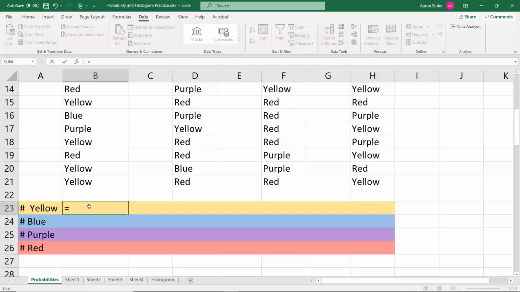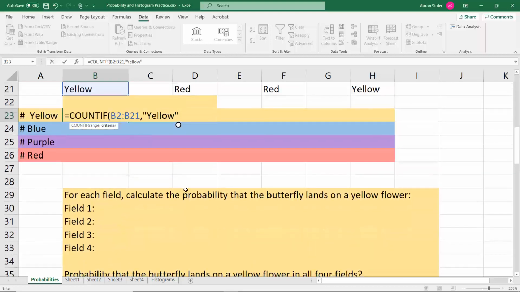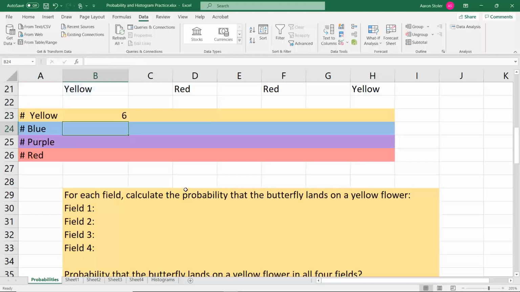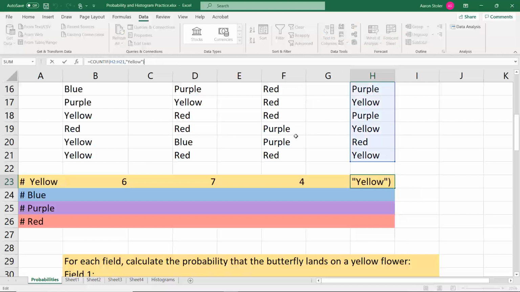The way that we can do that is we type equals COUNTIF, the range, which is B2 to B21, and then we type in quotations "yellow", end quotations. There are 6 yellow flowers. Let's copy that and move it over, over, and over. We're just copying and pasting the same function. As you can see, it's moving the reference cells over as we copy and paste it.